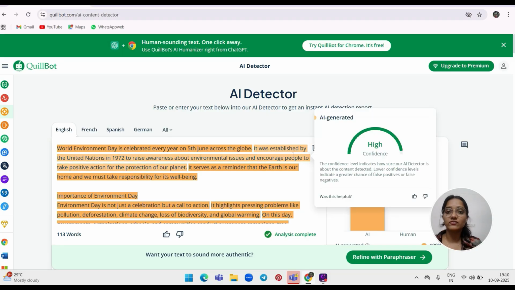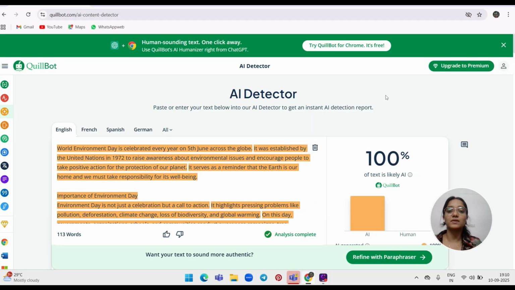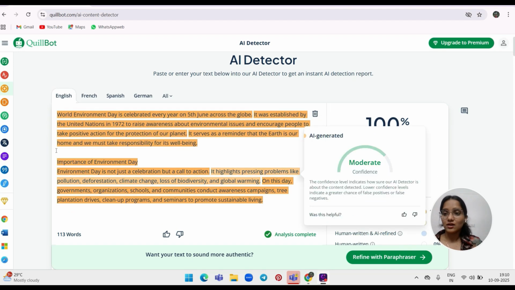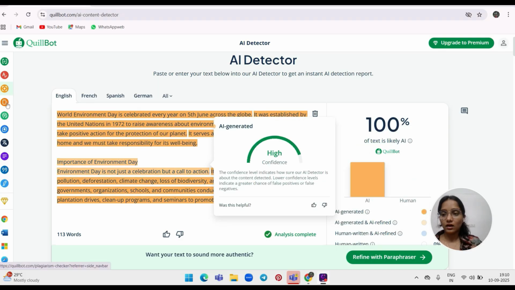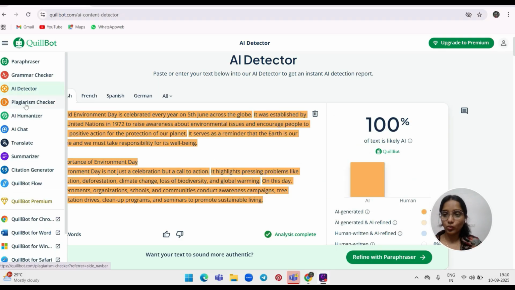This app will detect whether the assignments submitted by the students are made using an AI app or something. So this is a very useful tool, right? So let's go to the other features that this app is providing.